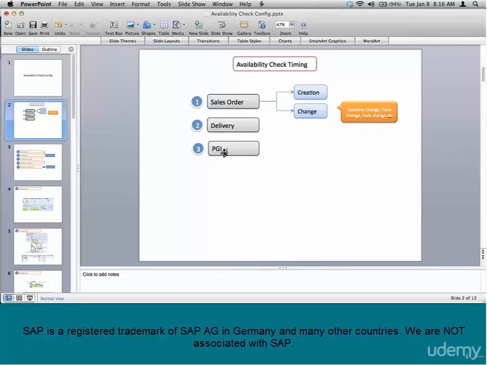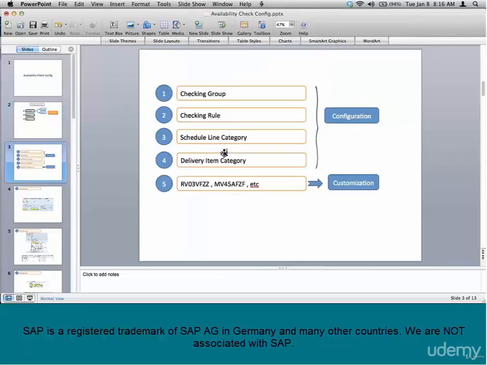Before we answer that question, we have to understand the configuration behind availability check. So these are the moving parts behind availability check. The first four items are configuration. Number one, checking group, checking rule, schedule line category, and delivery item category.